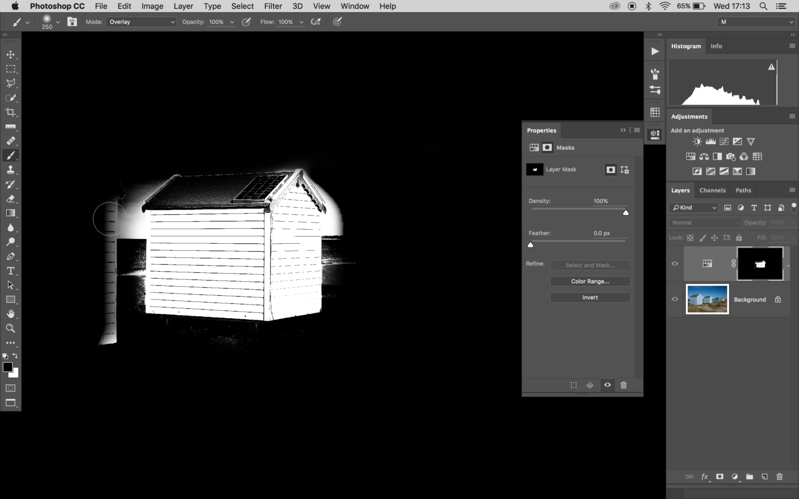Oops. And I'll just paint this out as well. Take this out here. And the roof, well, I don't want to really change the colour of the roof or any of that there.